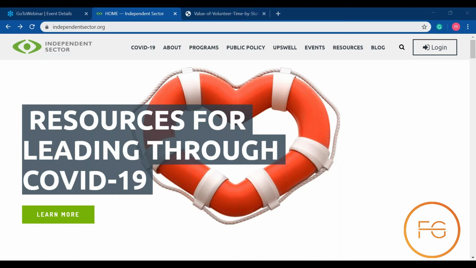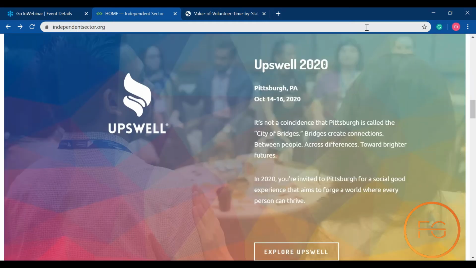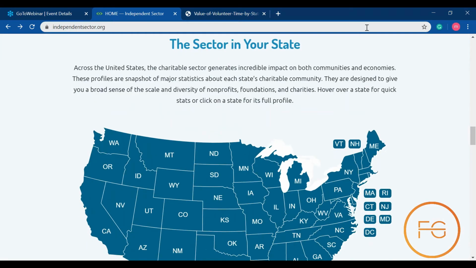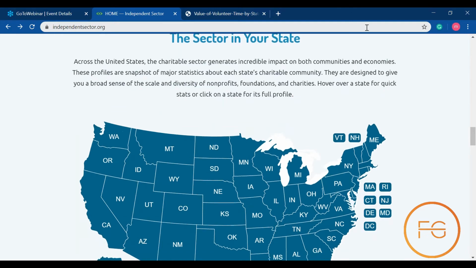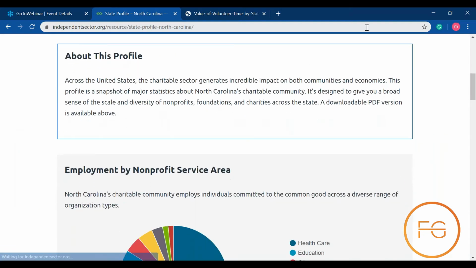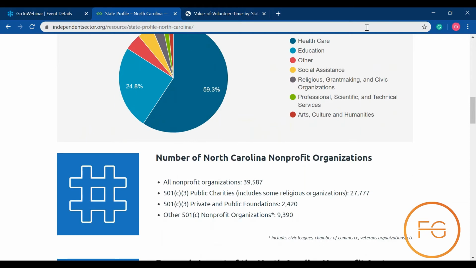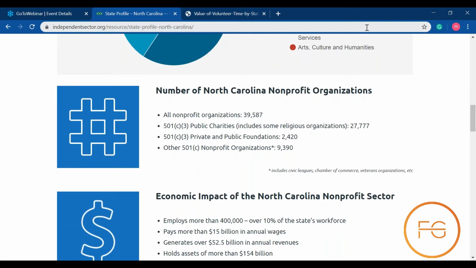So if you jump on this website, you're going to see lots of amazing resources. I'm scrolling down the screen. If you go to the sector in your state, you'll see this wonderful map of the United States. I'm here in North Carolina, so I'm going to click on that. Then I go down and I'm going to get lots of great information about the state, the number of nonprofits in my state, how many are public charities versus how many are private. So this is going to tell you who your potential competitors are for grants and who your potential collaborators are for projects and grants as well. So whether you're in competition or collaboration, this is a great resource for you all.